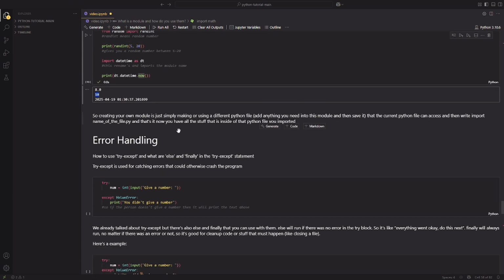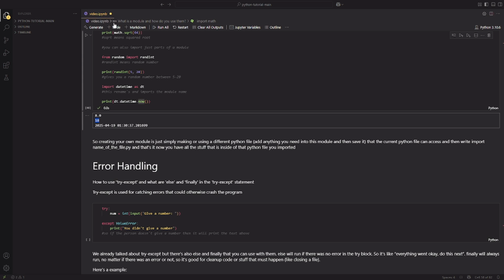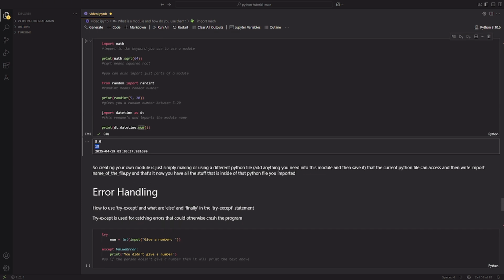Creating your own module is very simple. Make or use a different Python file. You just make another Python file, save it, and that's it. Have it in the same folder as your other Python file, and you can import it at any time. If I did have another Python file, I could show it. You just write import and then the name of the file. Very, very simple.